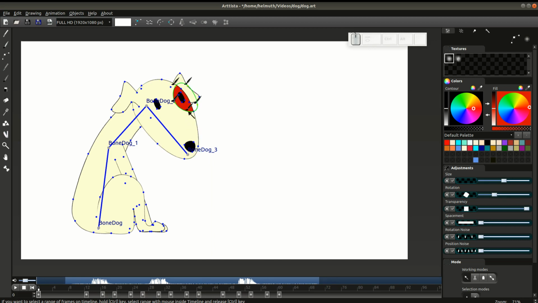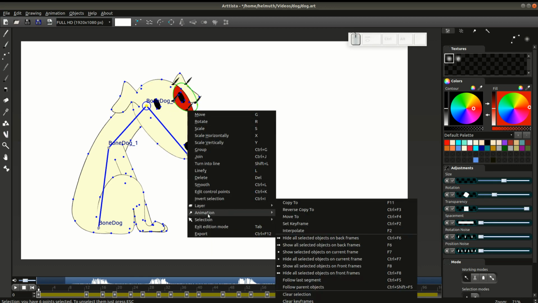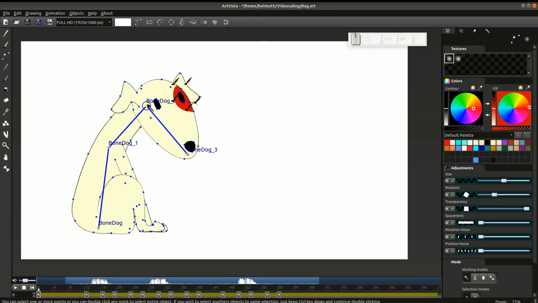Now I will tell Arttista that this spot will do the same movement as these two bones, these two bone joints. So I select this spot, click on this point here. So this spot will follow this point, and the rotation will be the same rotation that this second point has around the first point. You can do this pressing F5 or going into this menu called follow last segment. That will tell Arttista that the selected object will follow some point and a rotation about this point.